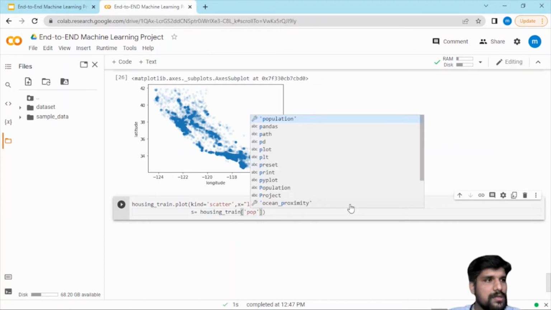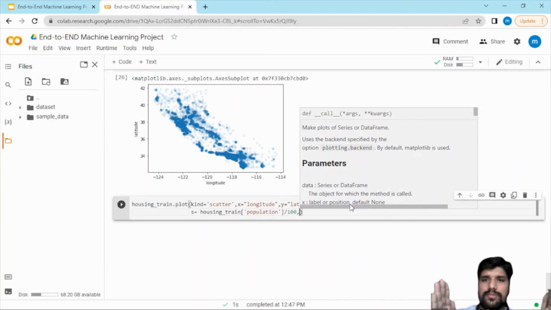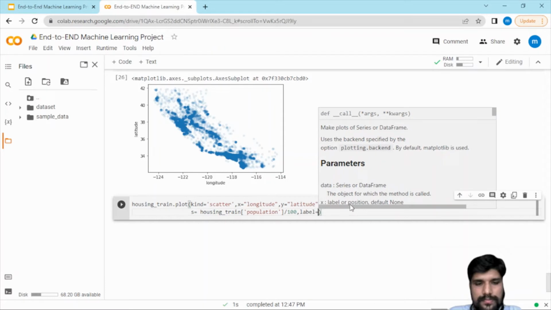So I'm taking my housing data's population, and I divide this population by 100. Why am I dividing this value by 100? The reason is very simple. I want to scale it down, otherwise it is not possible to visualize it in a graph. To scale it down means, whenever there is a circle with radius one, it means 100 population. Whenever the circle has radius two, it means 200 population. Just to scale it down, I divided by 100, and I'll give the label as population.